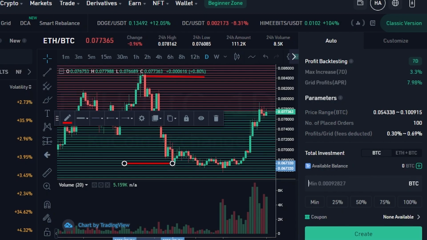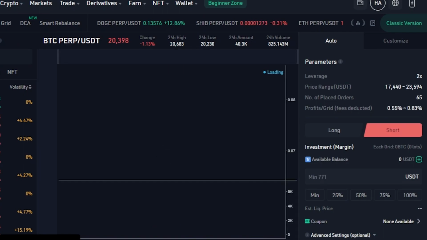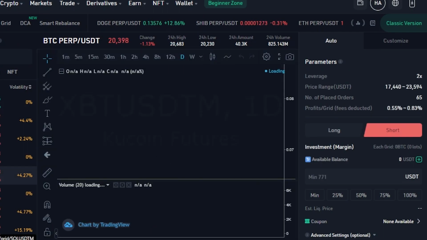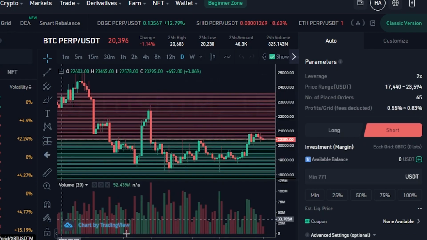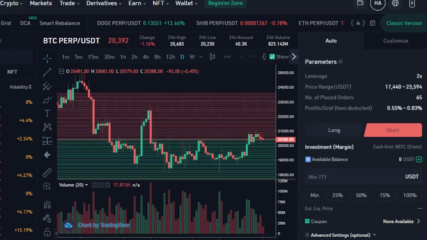This is the spot grid. Similarly, we have futures grid. For the futures grid, again, what you will do is you will select your coin from here. We have our chart and then we have our auto option given. You can see with auto, we have some parameters such as leverage. This is for the futures. Leverage, price range, number of placed orders, profit and grid, select long or short, enter your amount, click on create bot and your bot will be created.